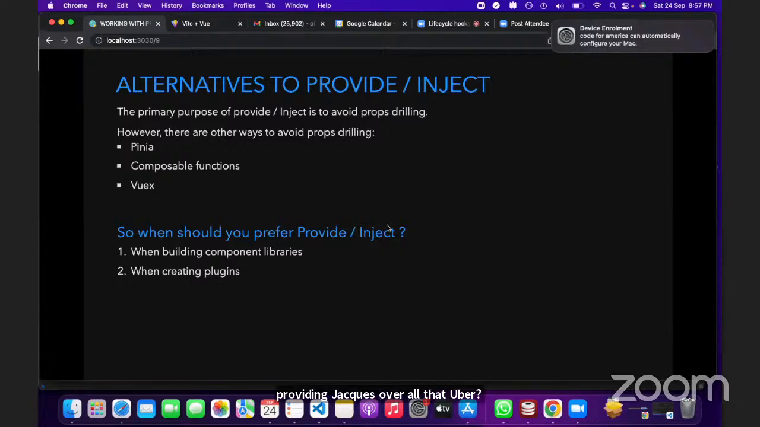The best times that Provide-inject outshines these other options is when you are building component libraries. Now, you must have used a couple of component libraries depending on whether you've built some projects. For example, Vuetify is a component library. Bootstrap Vue is a component library. Internally, these component libraries use Provide-inject.